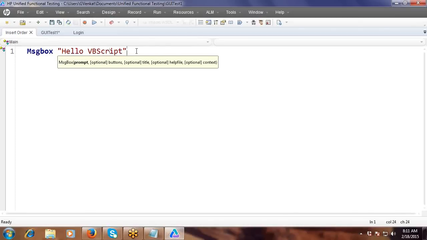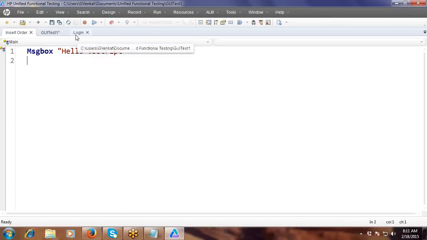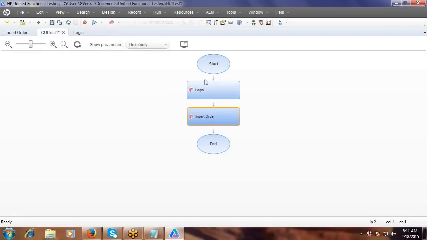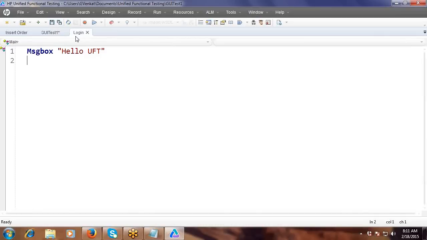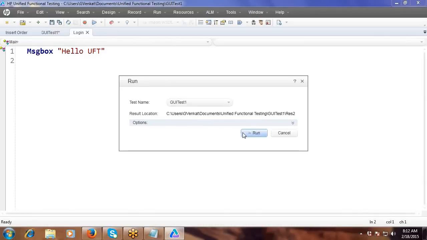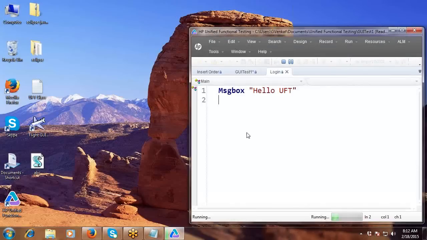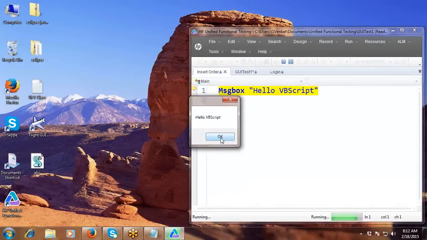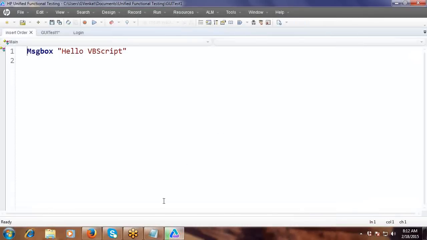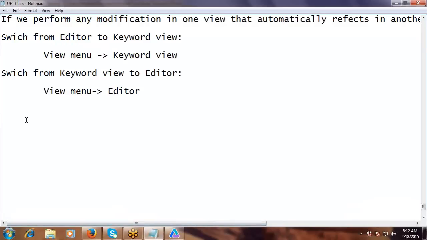See, in this test I have 2 actions. First action login, second action insert order. If I execute this test, it will execute as per test flow. First login, then insert order. See, run the test. First hello UFT, next hello VB script. Here 3 units.